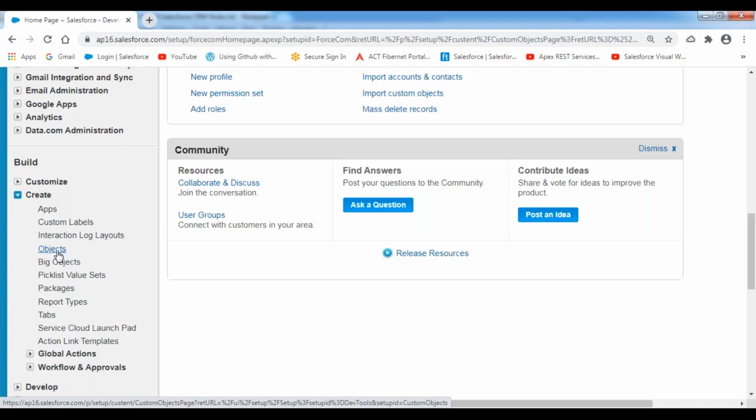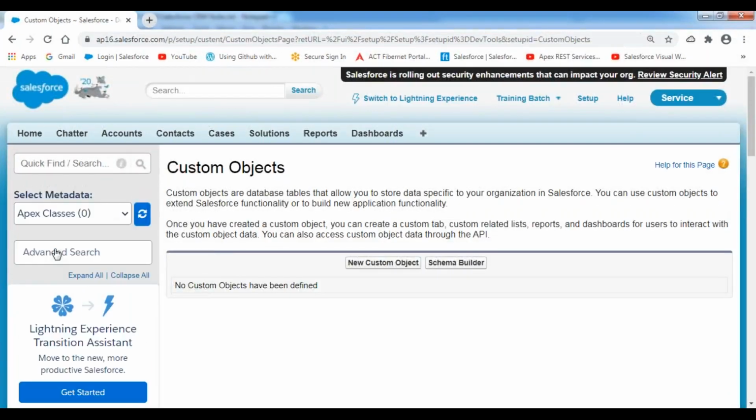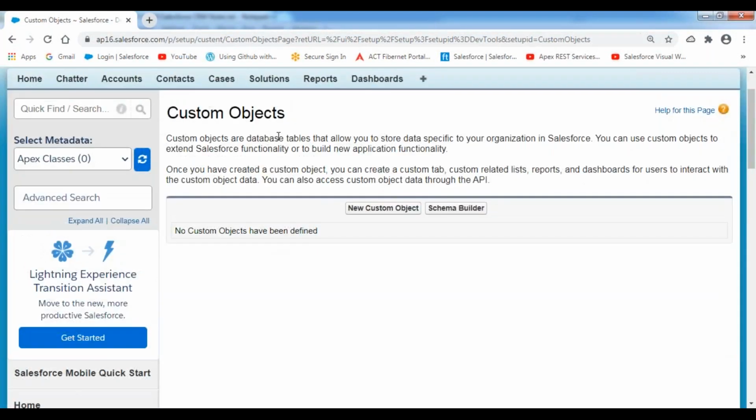Here I'm not customizing an existing one. I'm creating something new. What are you creating? Objects. So click on objects. Now whenever you want to create custom objects, we have two ways. First one is by using this standard navigation, second one is by using Schema Builder.